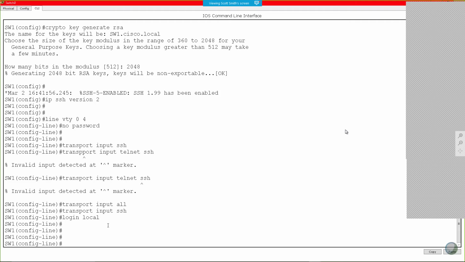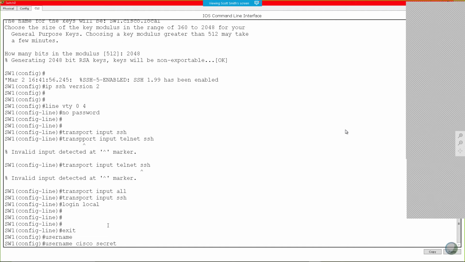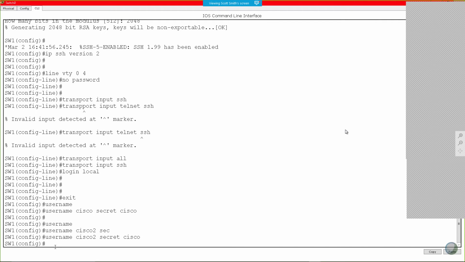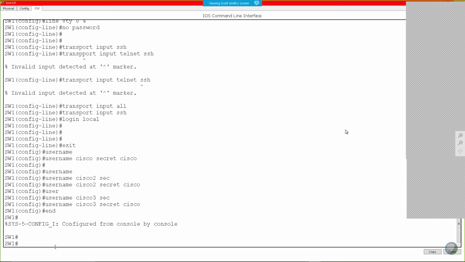All right. Now the last step is to go ahead and set up our username and password. I'm going to go back to global configuration mode because usernames are set up in global configuration mode. I'm going to put username Cisco, secret Cisco. Obviously, you're going to want to use something a little bit more secure than that in the real world, but we're going to keep our stuff at Cisco for now. This is called a local username database. When we say login local, it's referring to this list of usernames. And you can have multiple usernames. You can have Cisco2, secret Cisco. You can have username Cisco3, secret Cisco. So you can have multiple users in this platform that are allowed to authenticate.